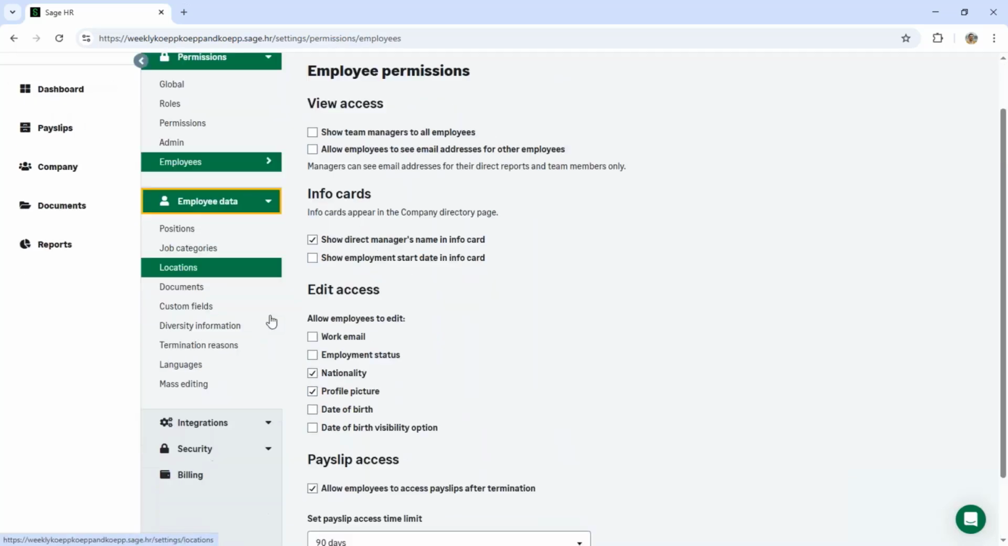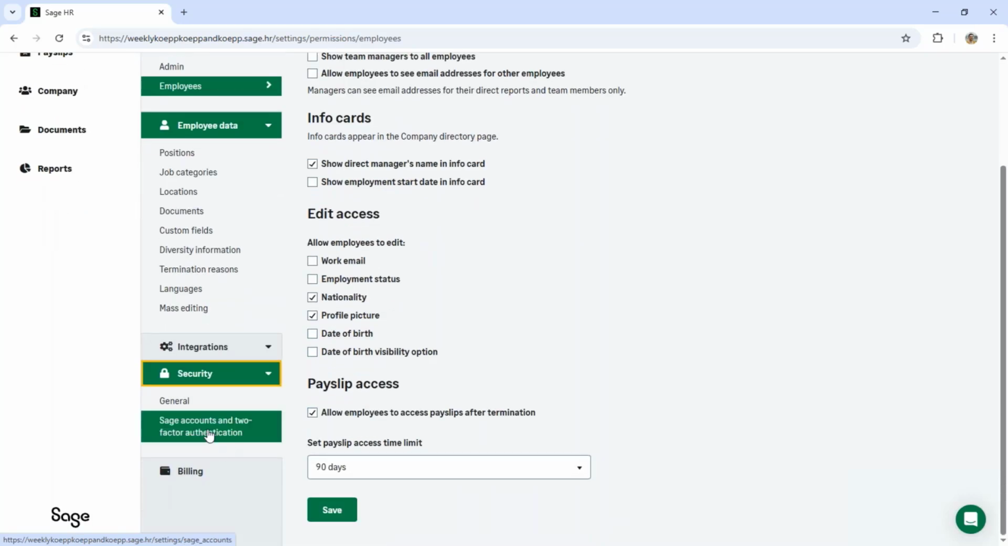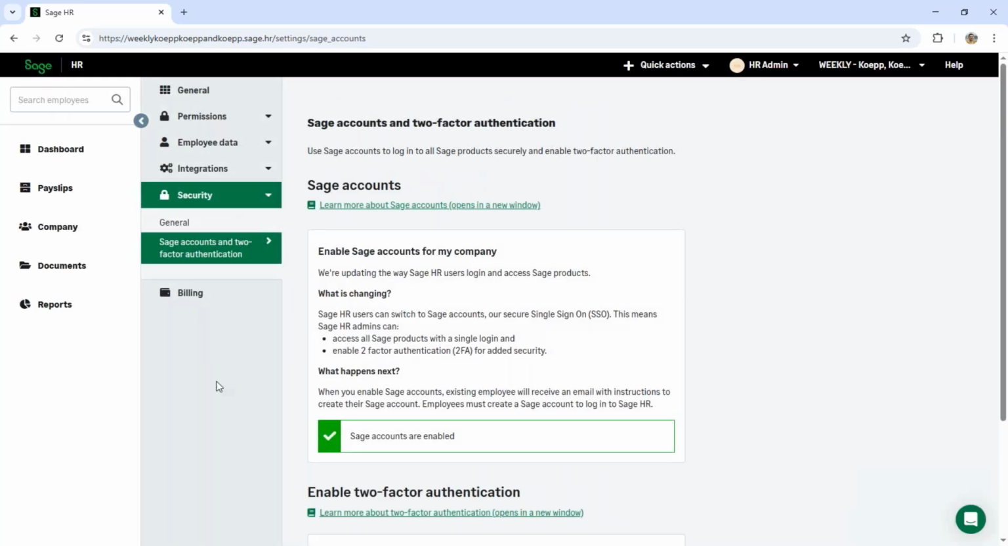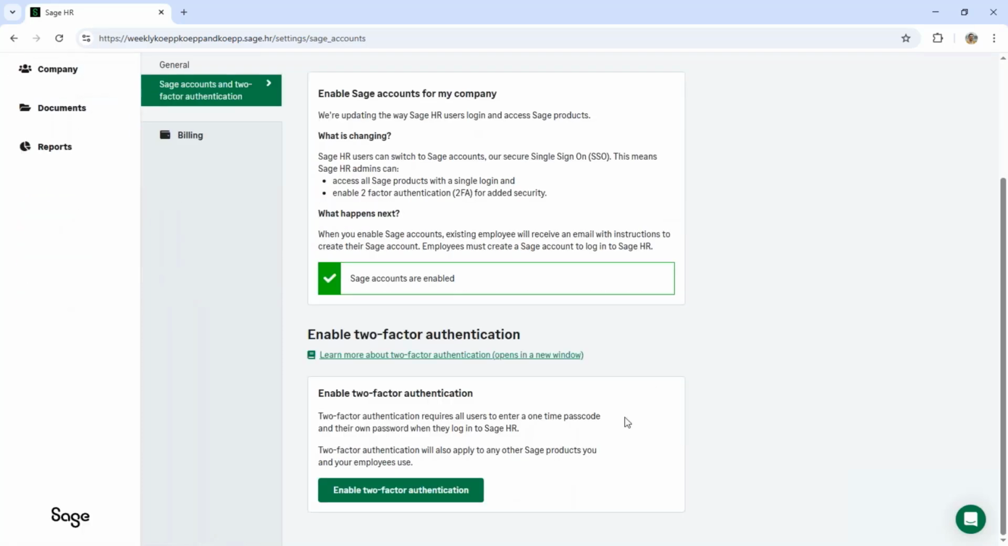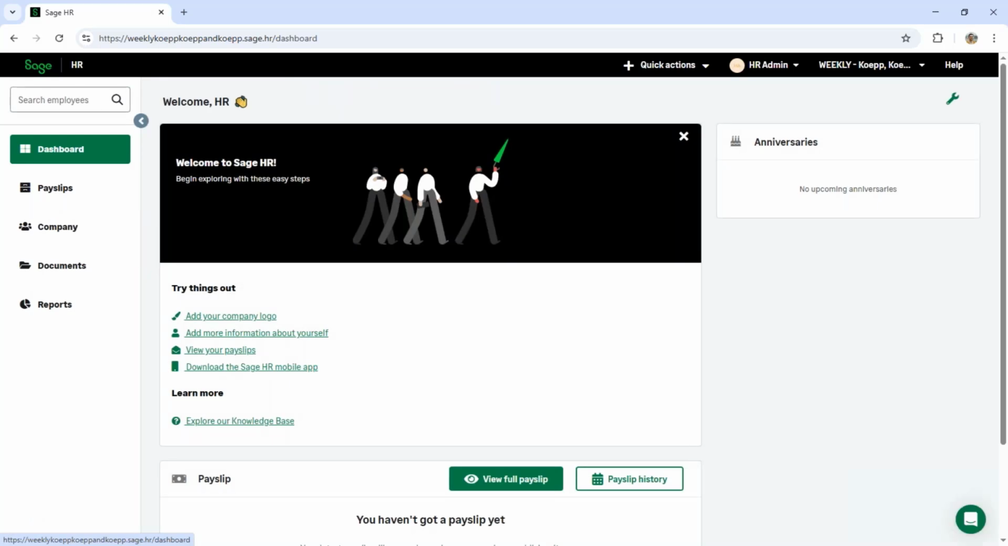Other settings, you've got employee data. This is where you can create your document categories, among other things. And then in the security option, if you go to Sage Accounts and two-factor authentication, if you do want to enable two-factor authentication for employees, so they need to use an authenticator app to log in, you can do that from here as well. So a whistle-stop tour really of the admin portal, and that's what it's looking like from the point of view of an employer.